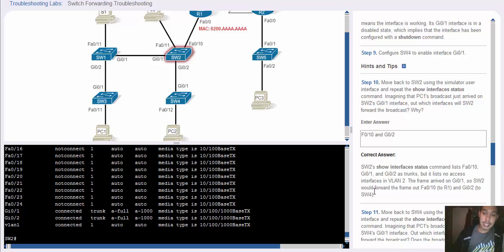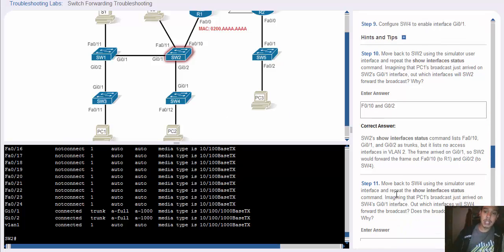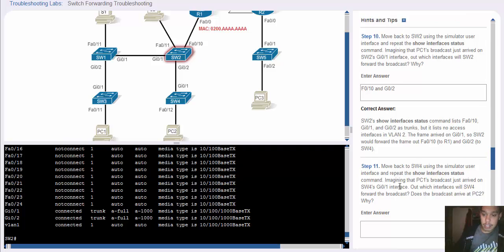lists no access interfaces in VLAN 2. The frame arrived on gigabit 0/1, which is here. So switch 2 would forward the frame out Fast Ethernet 0/10 and gigabit 0/2, which we did figure out, which is good.